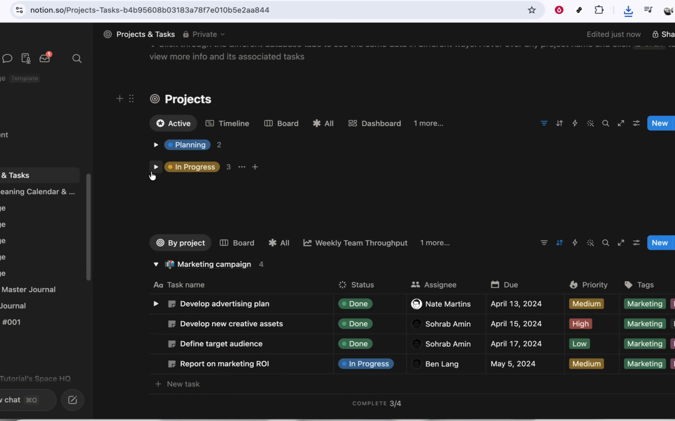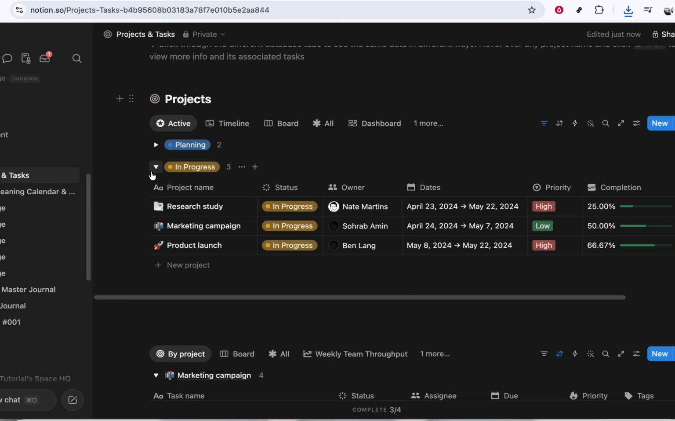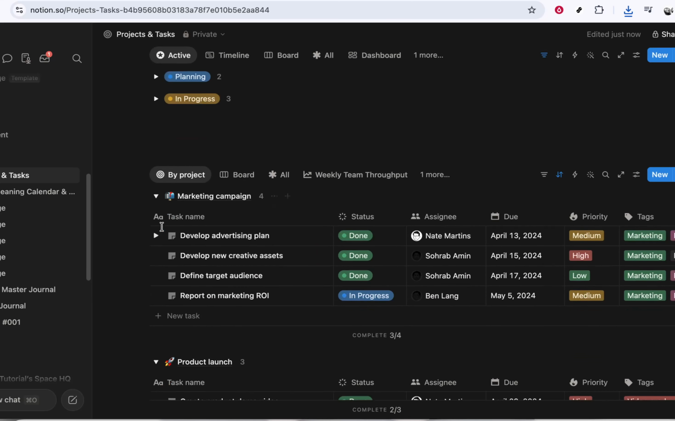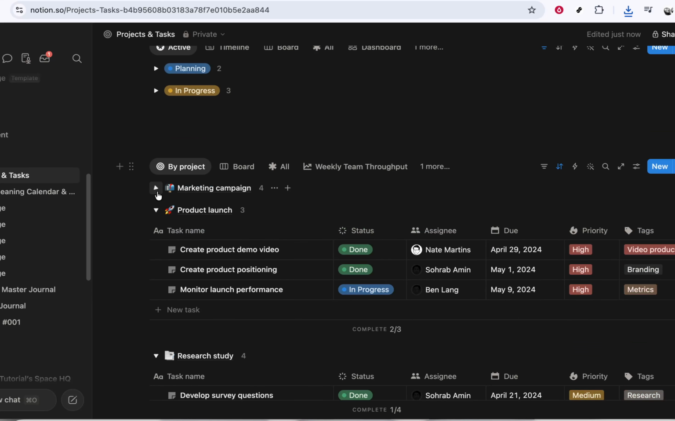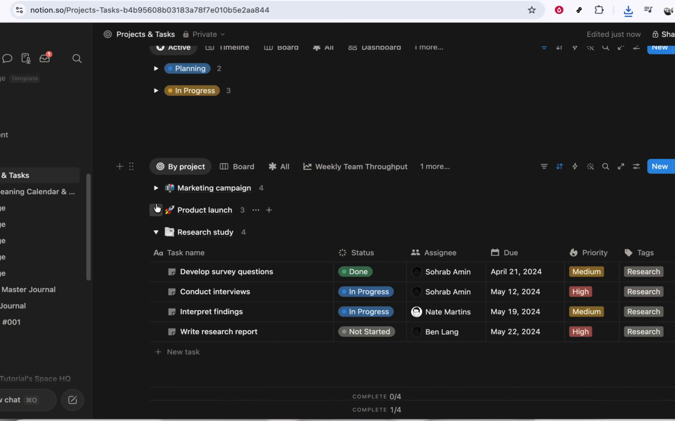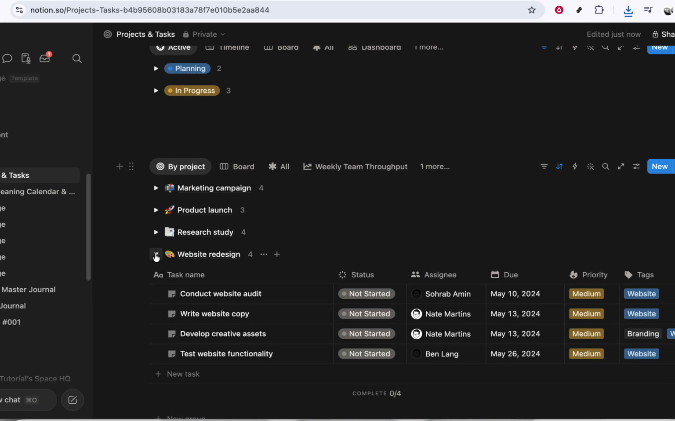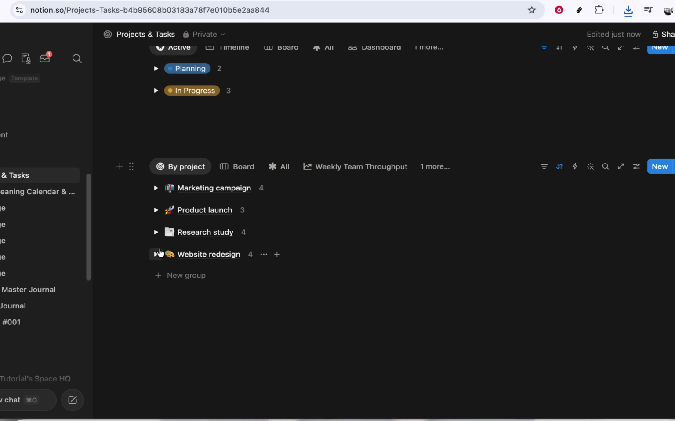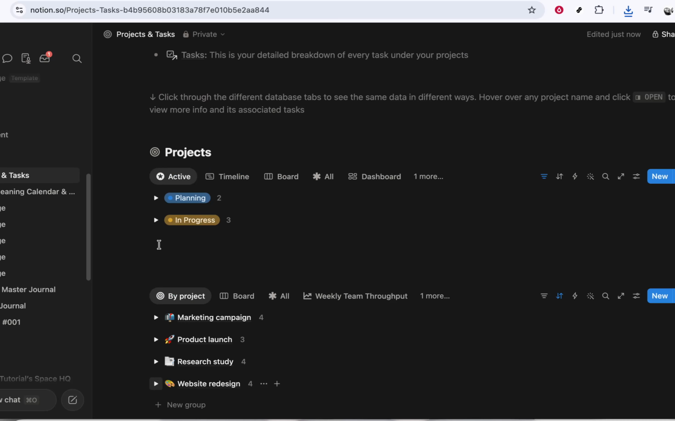Move your cursor toward the left side of the item or heading you want to collapse. As you hover over it, look for a small arrow icon. Depending on your current view, this arrow might be pointing down or to the right. When it's pointing down, that means the contents are expanded and fully visible. When it's pointing to the right, that means the contents are hidden or collapsed.